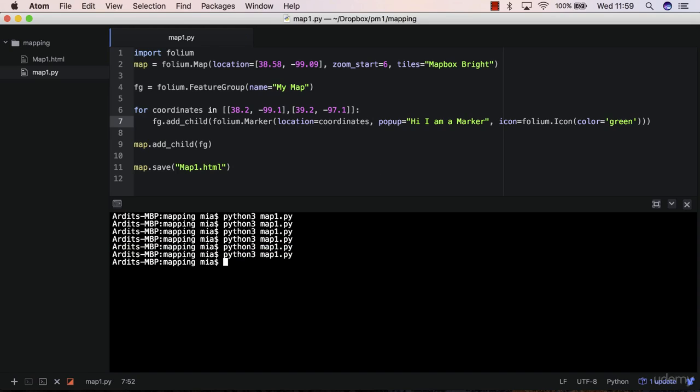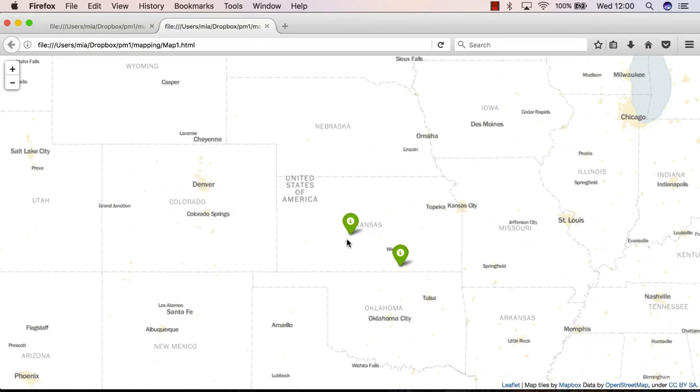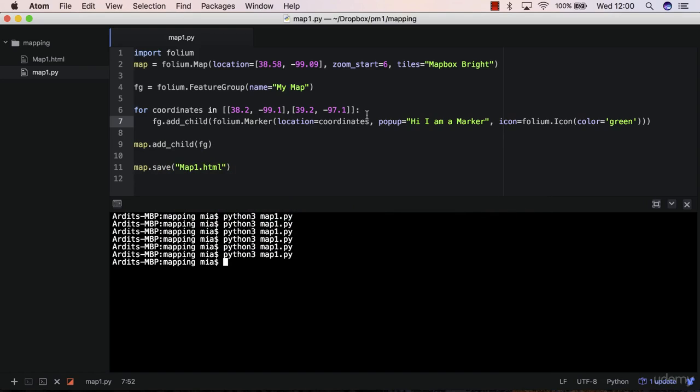Execute. Go to reload. And yeah, we still have the markers there. Of course, the location changed from the previous one because I changed the coordinates in here. So how is this working?